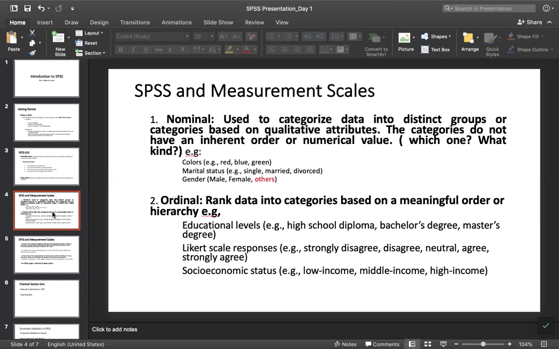Males and females, colors, white, blue, black, green, yellow, marital status, single, married, divorced, gender. Of course, in gender, you can see I added male, female, and we live in 2024, so there are people who report other genders. So when you're designing your questionnaire, it is not a good practice to add others. So nominal refers to the categorization of our quantities, as clearly explained.